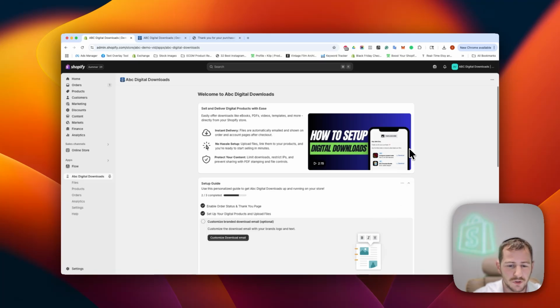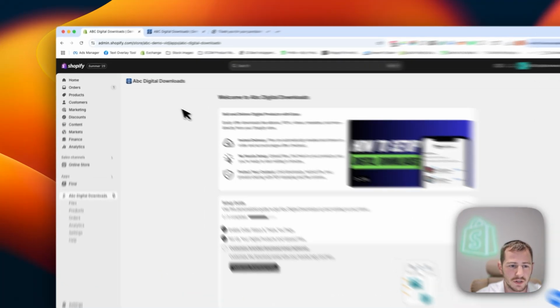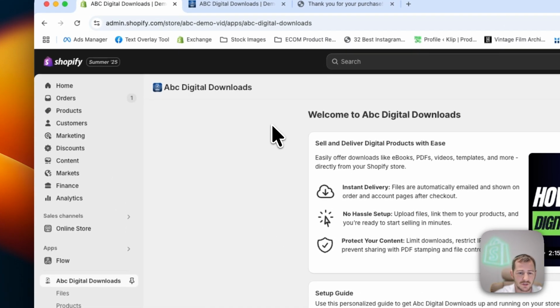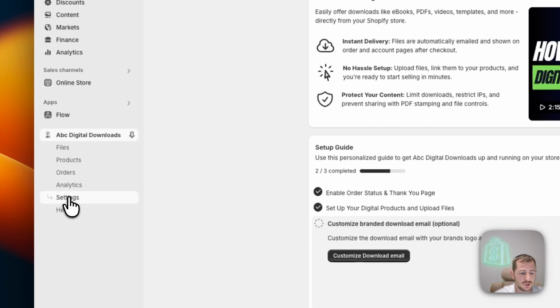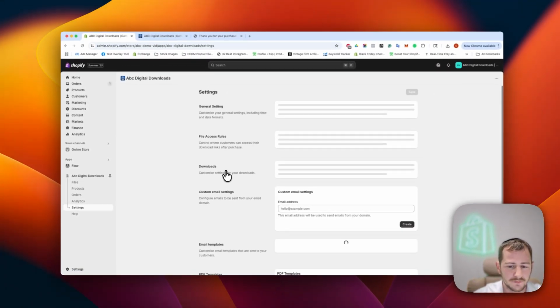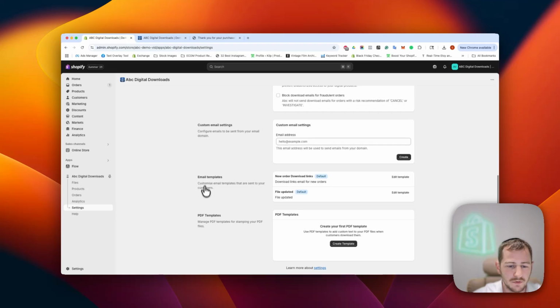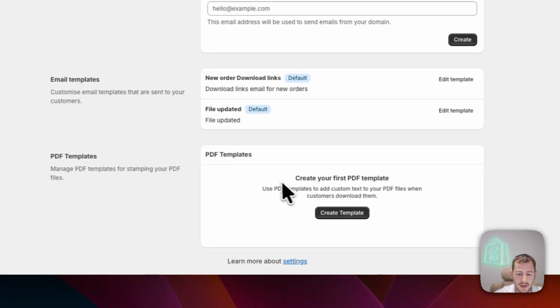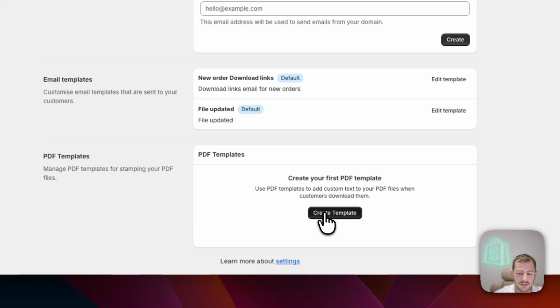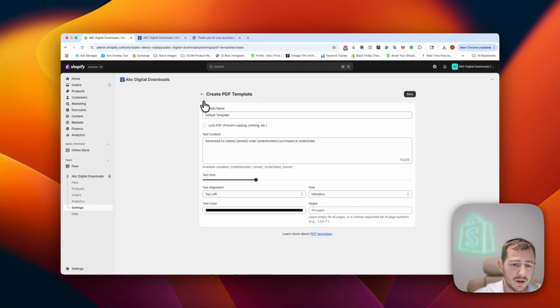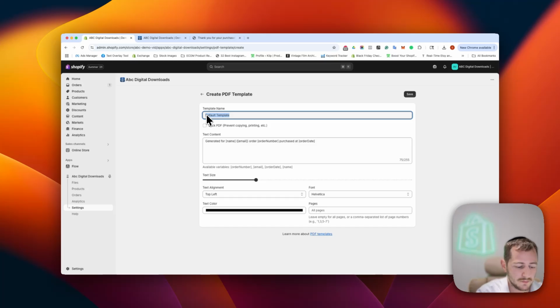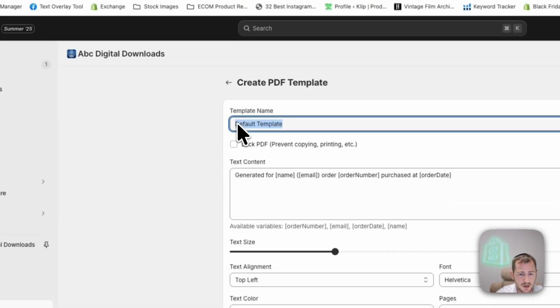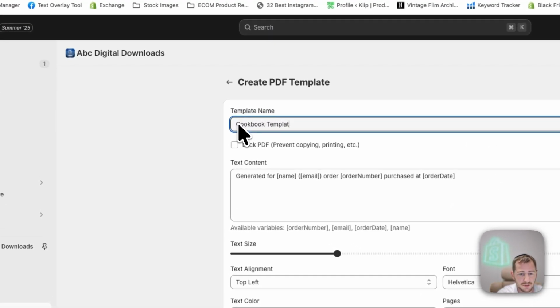In order to get set up with PDF stamping, go ahead and head over to the ABC Digital Downloads dashboard and head over to the Settings tab. On the Settings tab, if you scroll down, you'll see the PDF template manager here, and we'll go ahead and create a template. Now, this will be all of our template information, so we can set up the template name.